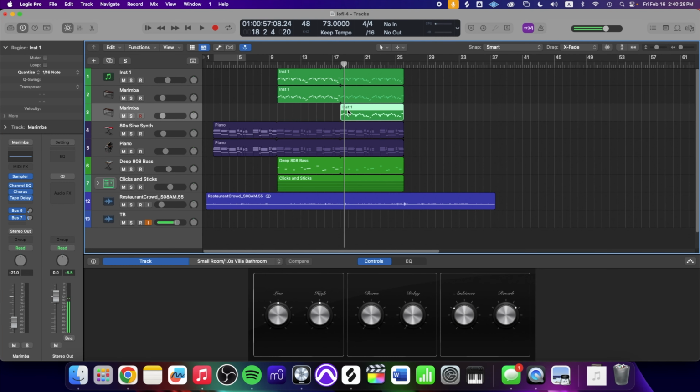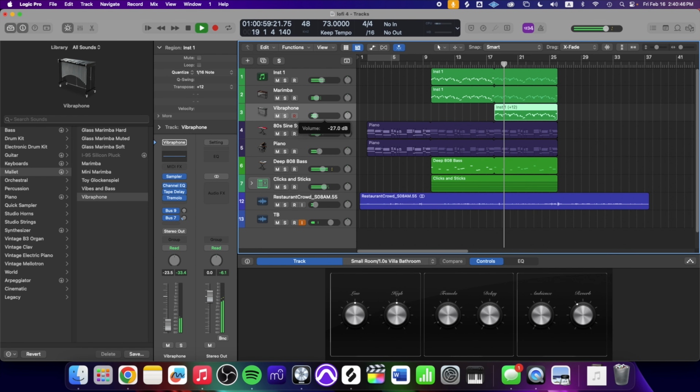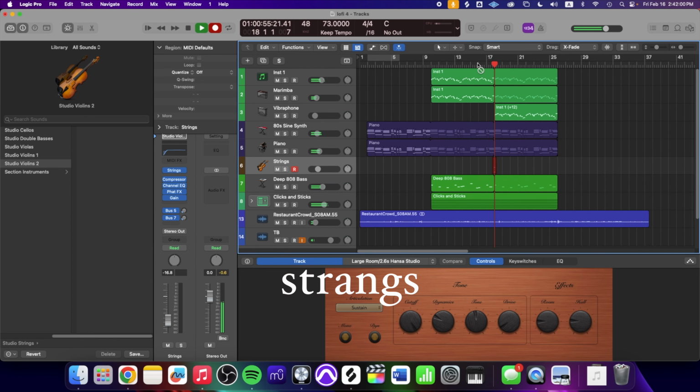Okay, I think I'm gonna put the melody in a vibraphone track there. And I'm also gonna do some stringy stuff. Could be cool, could be cool. Yeah, that's cool. Strings.